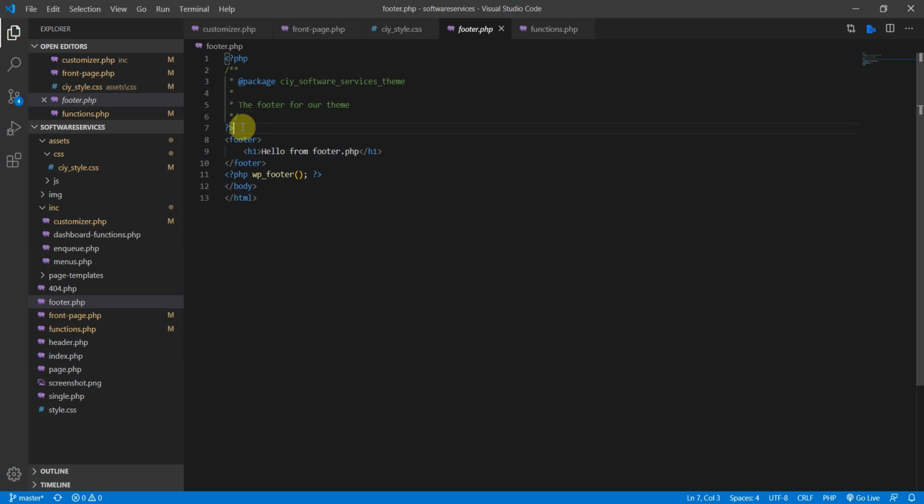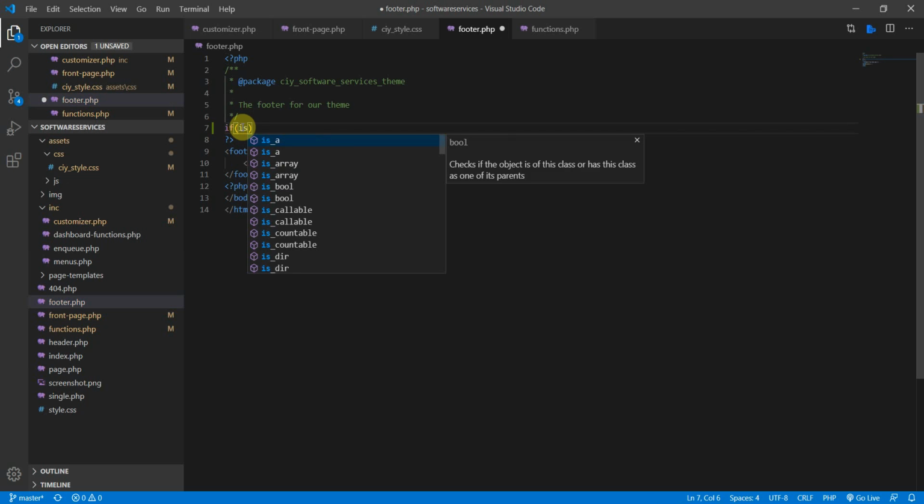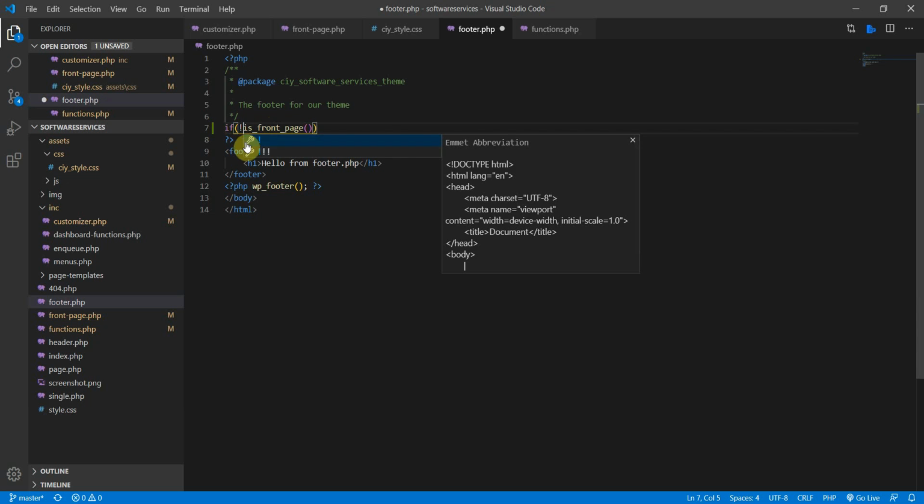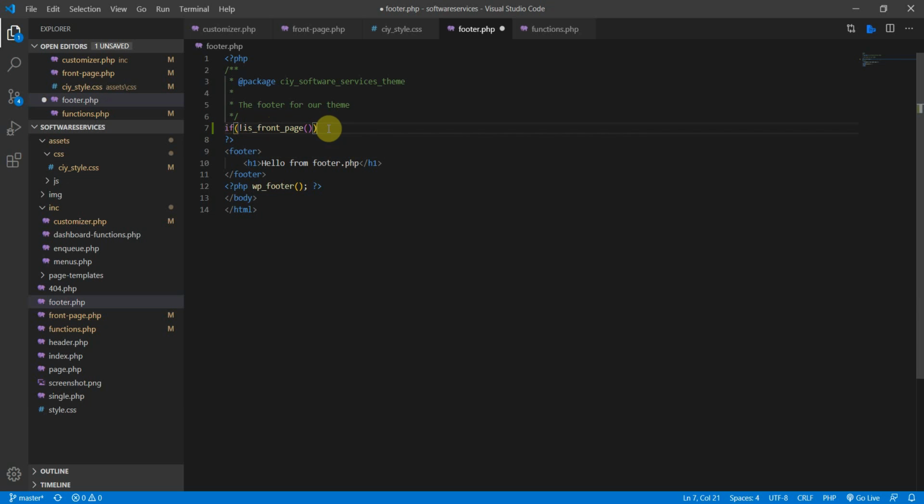So there is a function for this. So if we go in here, let's do an if statement, and the function is front page. All right, but we don't want to show this one. So this one will make it so if this is the front page, we will see this here, right? But we don't want to see it. So what you can do here is just put an exclamation mark in front of the function. So this means not. So if this is not the front page, do this.